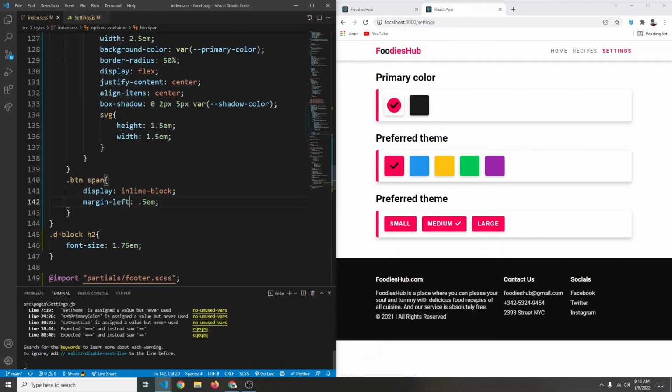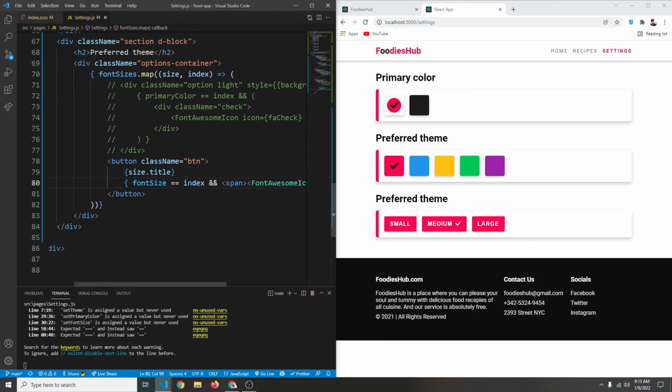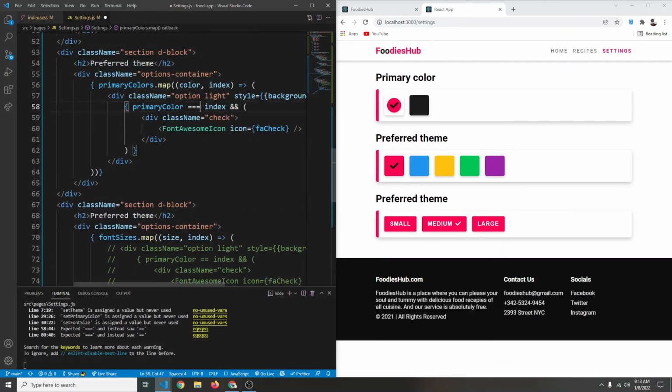Okay, so now we have some warning. So let's use triple equal sign instead of double equal sign. So here we are going to use triple equal sign. Let's go up. Here we are going to use triple equal sign also, save. And now it is telling us we are not using these variables, so set theme, set primary color, set font size, etc. Don't worry, we will use them in the next video, and then the warning will be gone.